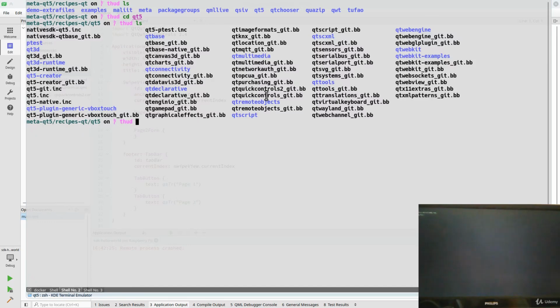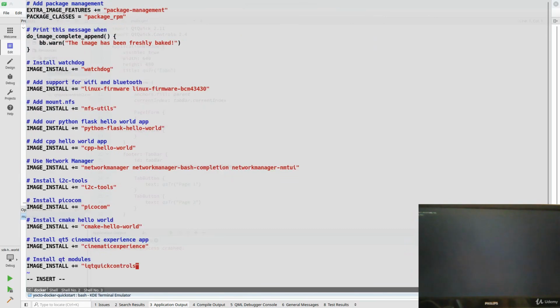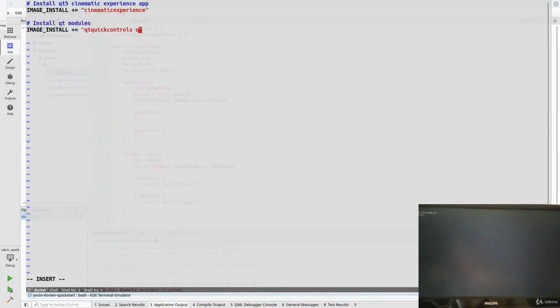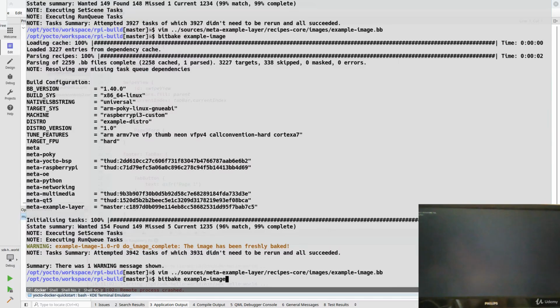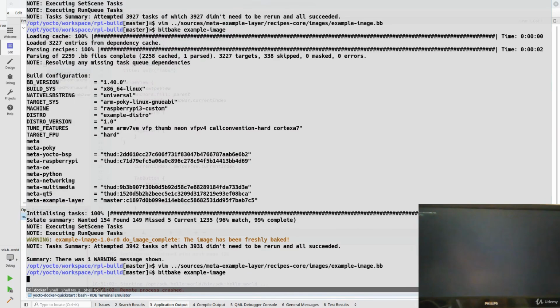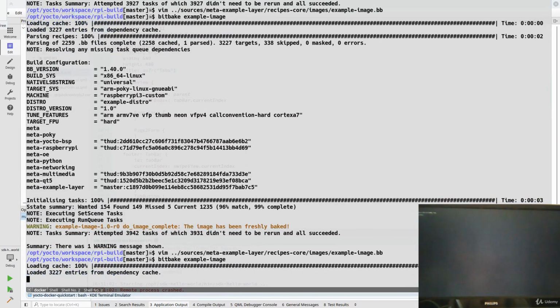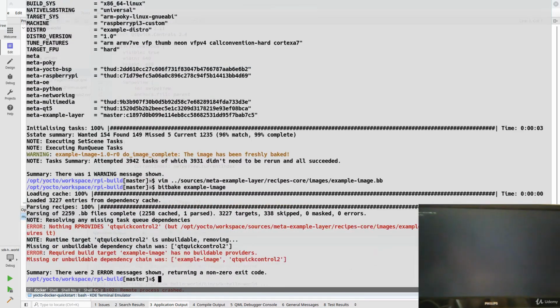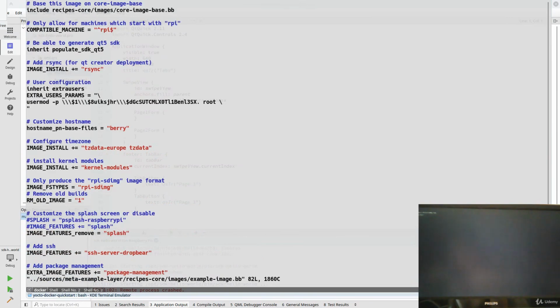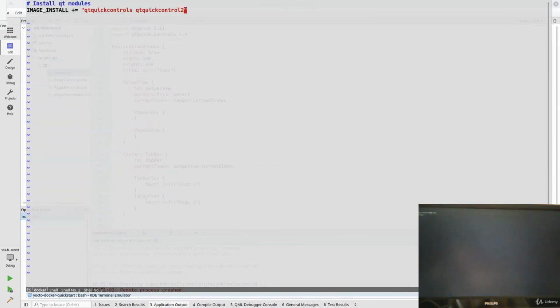Okay, so we have Qt quick controls here. I'm going to install this package. I don't know if it's only version 1, so I'm gonna go ahead and also install version 2. So we just need to regenerate the example image, flash it again, or alternatively you could rsync yourself manually the libraries to the target, but regenerating the image is just easier. Fix this typo.